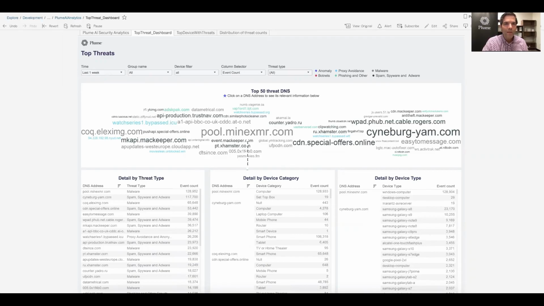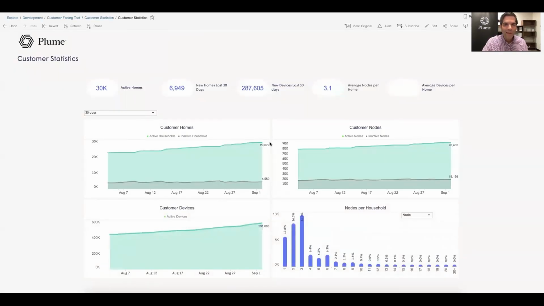I can also go in and see how many customers I have online. I have about 30,000 customers online, and I have almost 600,000 active devices, so I'm quite happy about that. And I can see how many nodes my customers are installing. So most of my customers install two superpods or two nodes within the network, and on the tailing end here, I have some customers that have four or five or six, all the way up to 20-plus nodes for some of the really aggressive customers who may have multiple buildings or apartment complexes that use my solution.